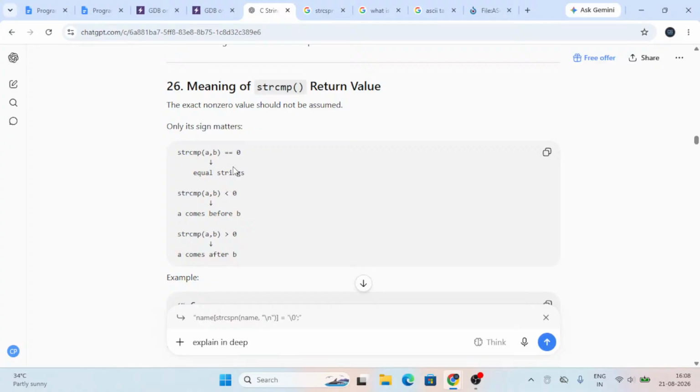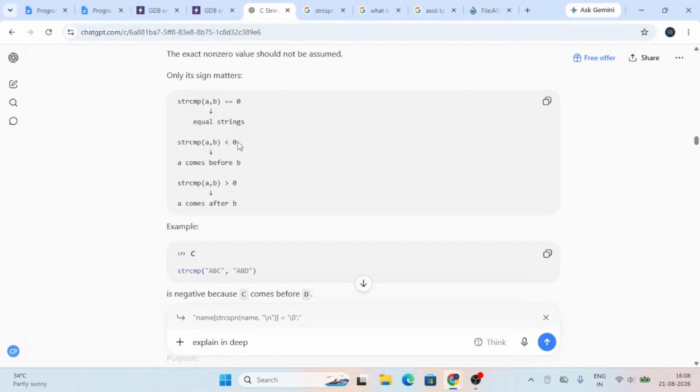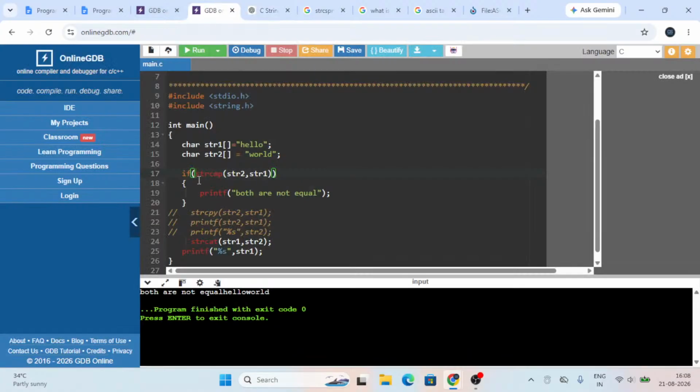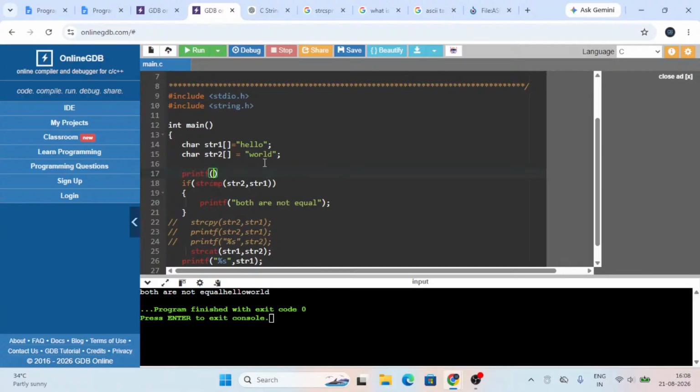Return value. Equal to zero, equal strings. Less than zero, A comes before B. Greater than zero, A comes after B. Okay, so it can be one or minus one. Let's see here what it prints. Let's write a printf statement here, percentage d. Let's copy this string comparison.